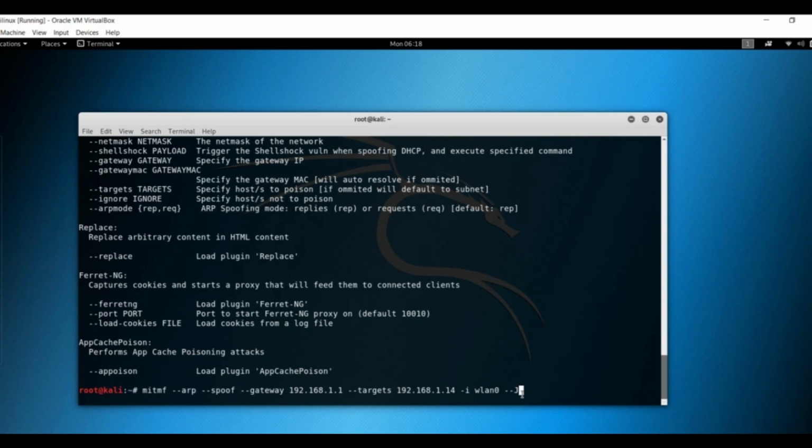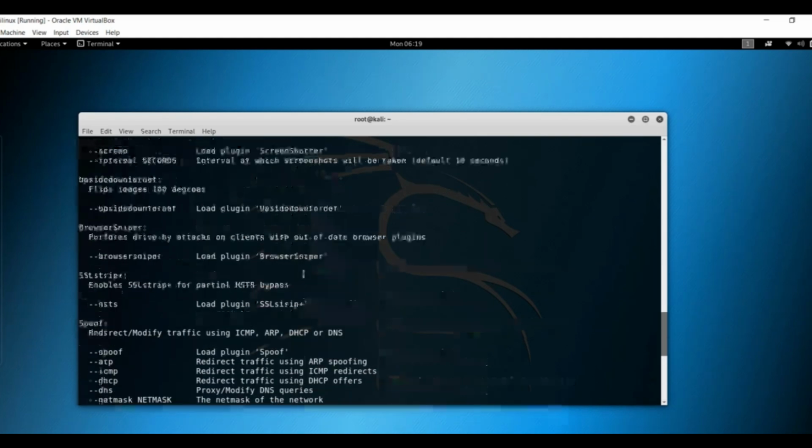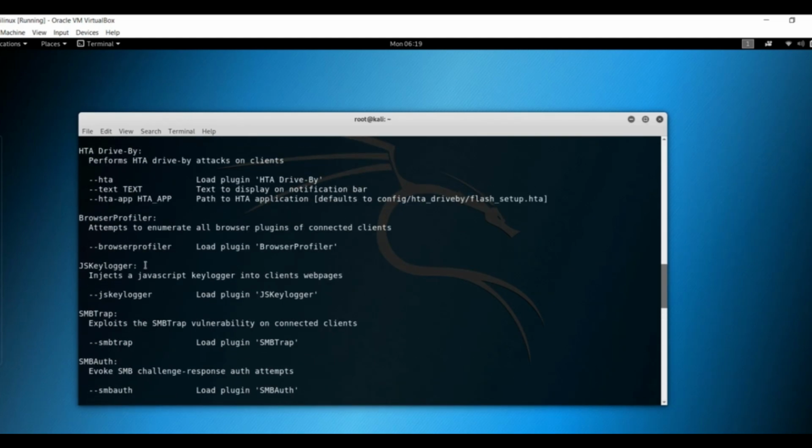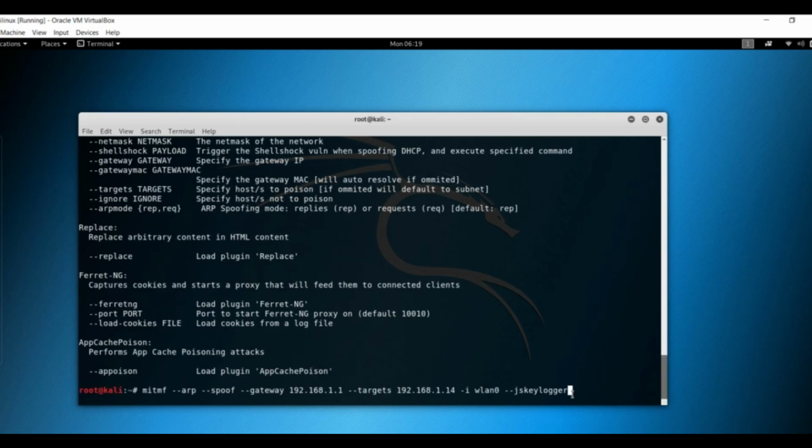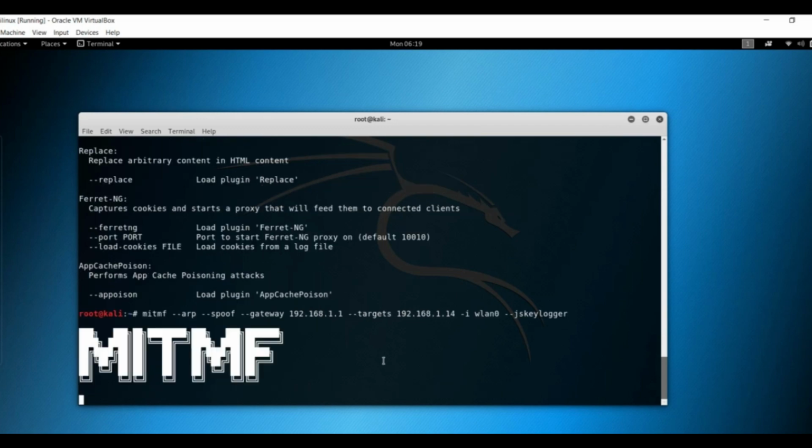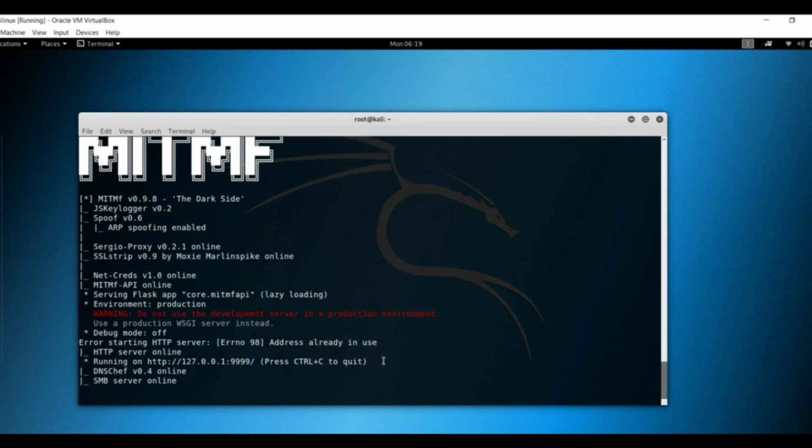So in this case I want a JS keylogger, and okay, it is all in lowercase, jskeylogger, and let's see if this is the actual argument. I am confused over here. Yes, it is jskeylogger, and it will just load that keylogger to our website. So let's hit enter, and our man in the middle framework is running.